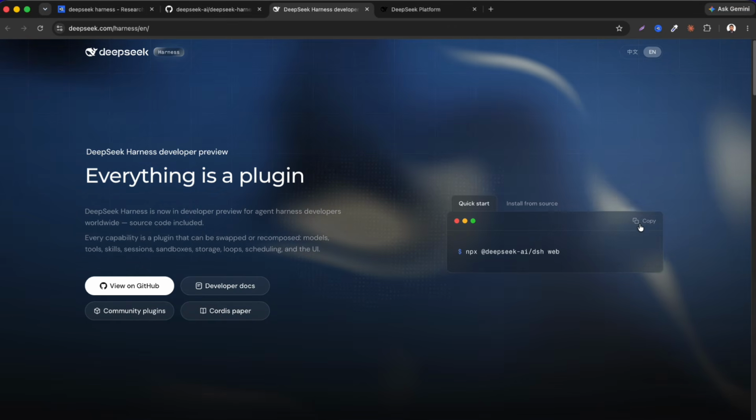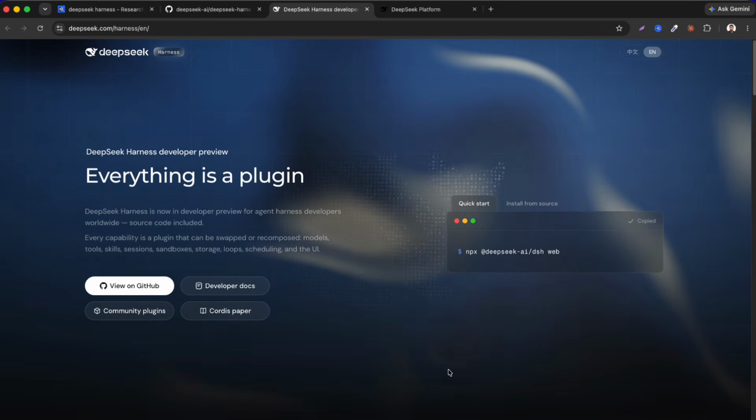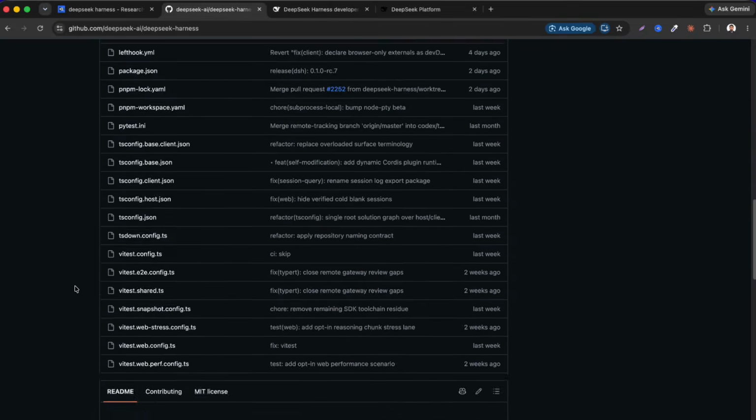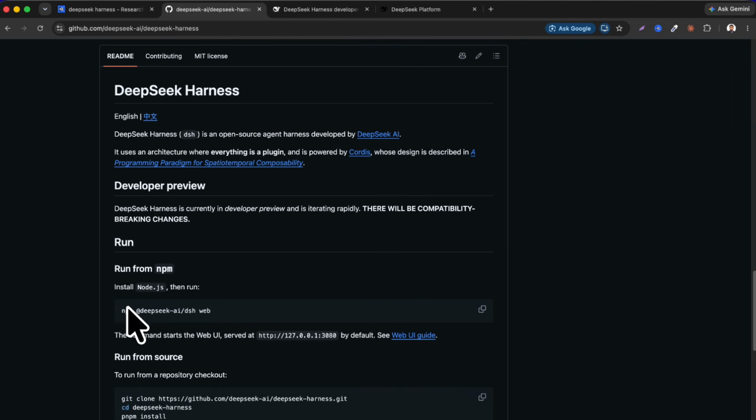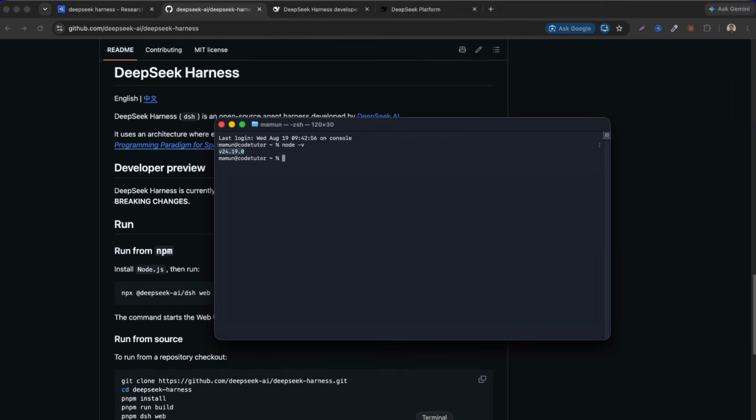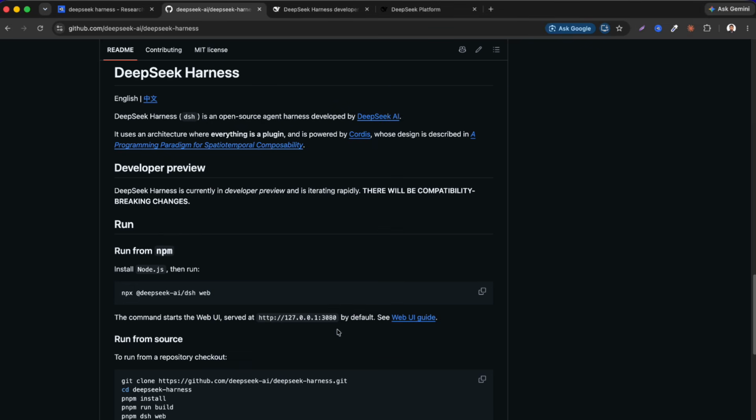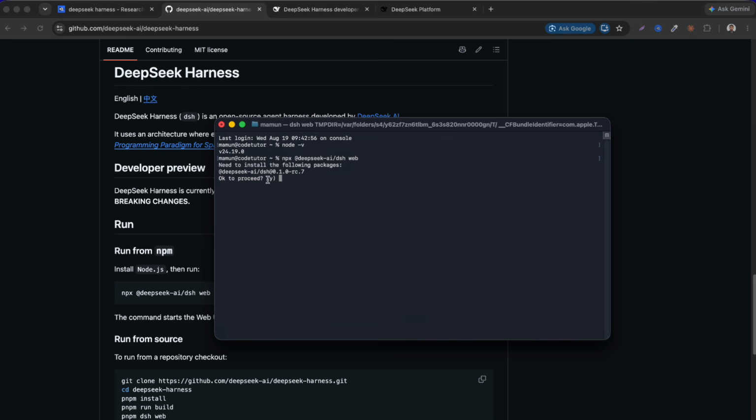Okay, so what you will do, you will copy this from here, or you can also copy it from this GitHub repository. You can see the command is here. So you go back to the terminal, and here you simply paste it: npx @deepseek-ai/web. So if you run this command, it starts a web server UI. You can see within a few seconds we'll have to proceed. So press Y to proceed.